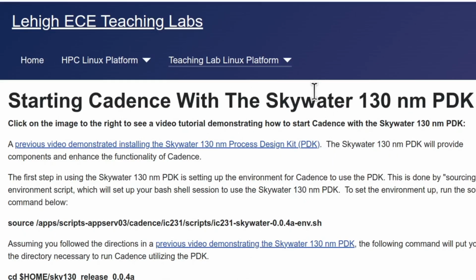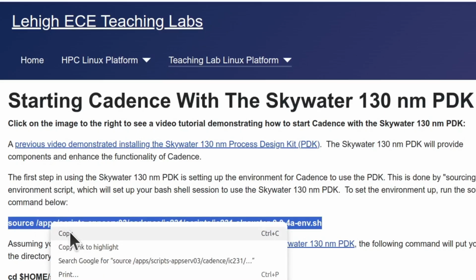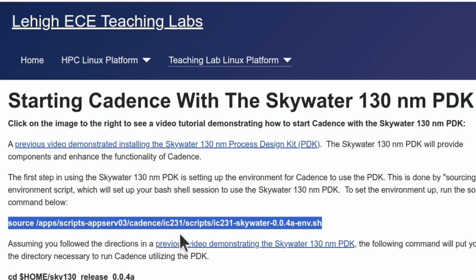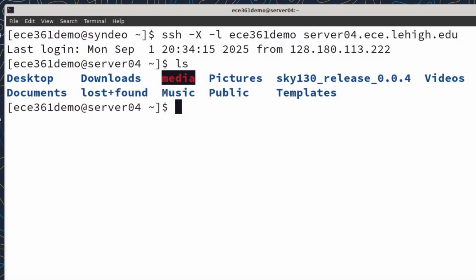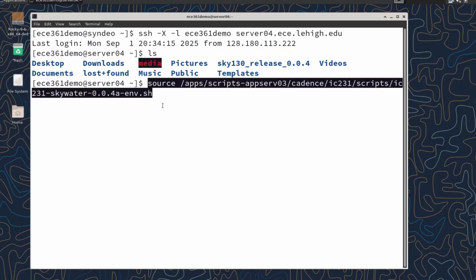After this video is done, this video will be posted on this page, so you can click on it and follow it. This is the command right here that will source the environment script that will give us the environment we need to run Cadence with the Skywater 130 process design kit. So basically I'm just going to copy this, and then I'll move this off. You can go ahead and type this in if you want, or if you go to that website, you can copy and paste.